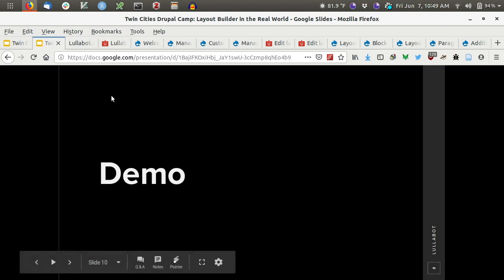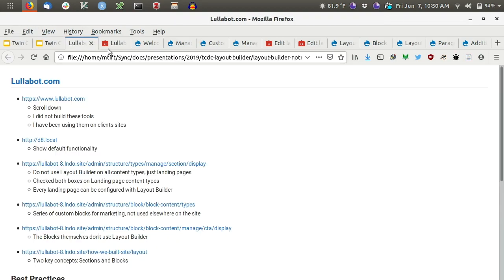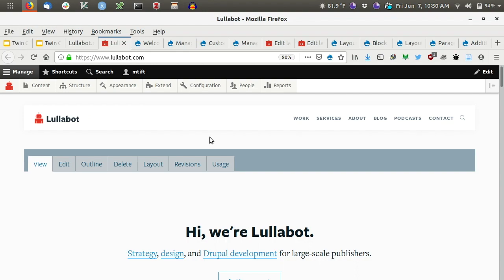So yeah, this was the, I think, like 7th or 8th iteration of Lullabot.com, and we previously had a decoupled site that was built, I think, in 2015. I've heard people say it's one of the first Drupal sites with a React decoupled front end. But when you have a decoupled site, you can't take advantage of some of the cool things that Drupal offers, including Layout Builder.